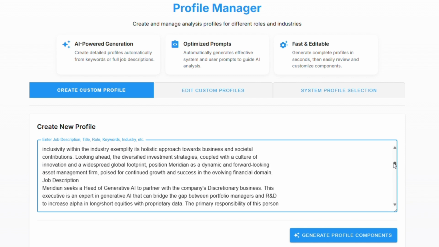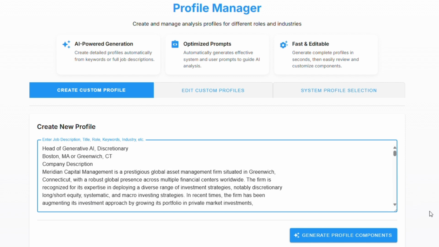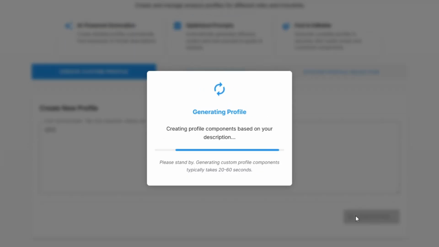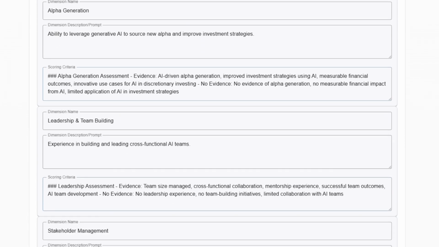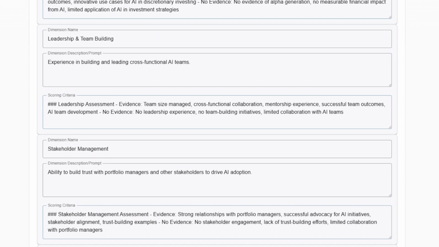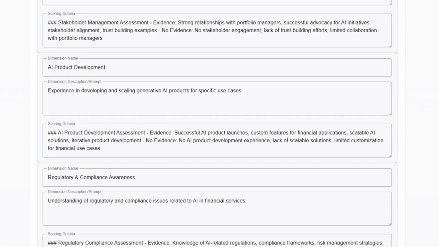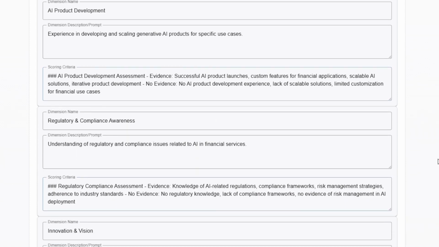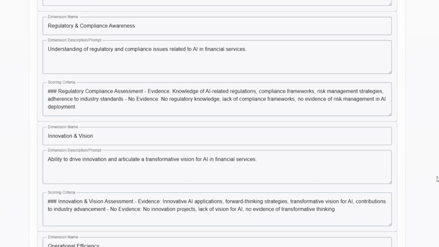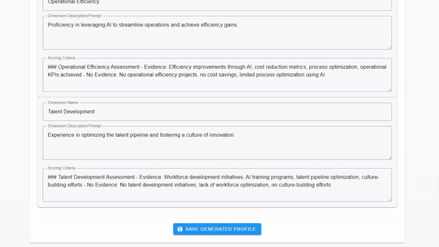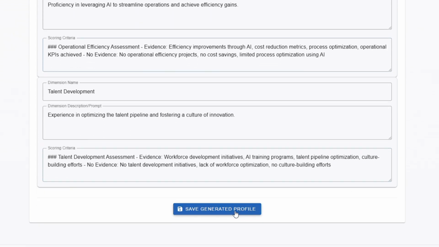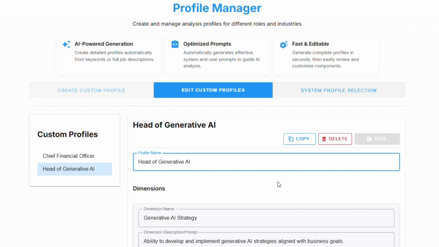Now that we have multiple pages of input, let's see what Resume Scan Pro does with this amount of input information. The profile generation typically takes 20 to 60 seconds. So whether you have a little bit of information or a lot of information, Resume Scan Pro quickly and easily, using the power of our AI system, translates those descriptions and details into actionable dimensions I can now apply to my analysis pass. Let's save this second generated profile as well.